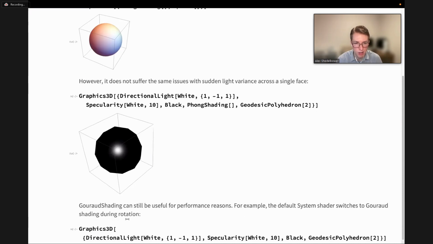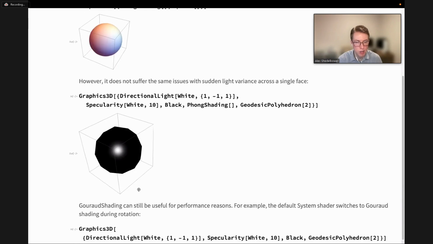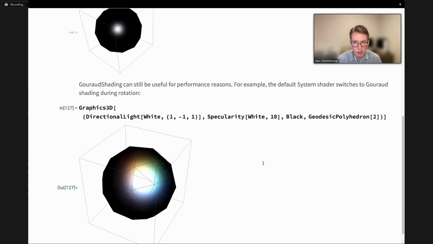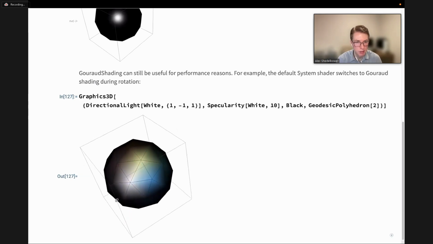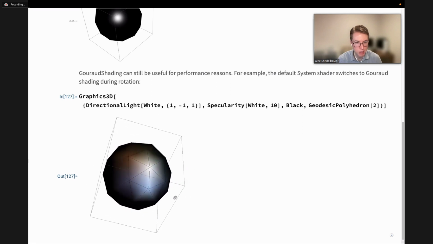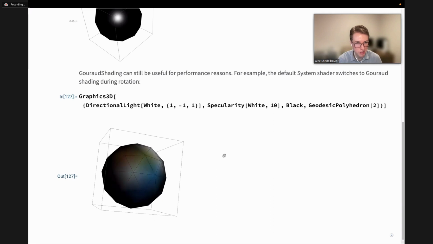And then one final note, while Phong is higher fidelity than Gouraud shading, there can still be uses for Gouraud in very high performance situations. For example, the default system shader we have will use Phong shading by default, but as you rotate, it will switch over to that Gouraud shading where it's per vertex instead of per pixel, as you can see here as you rotate.